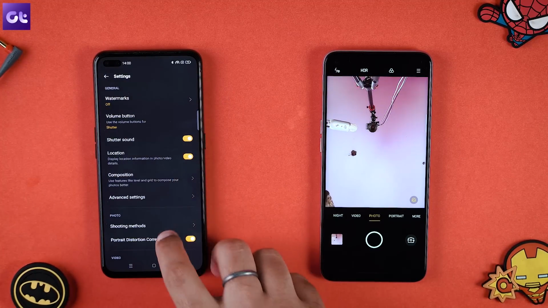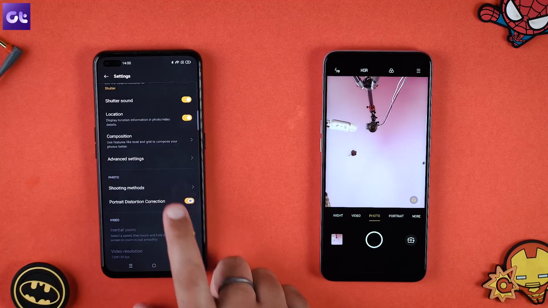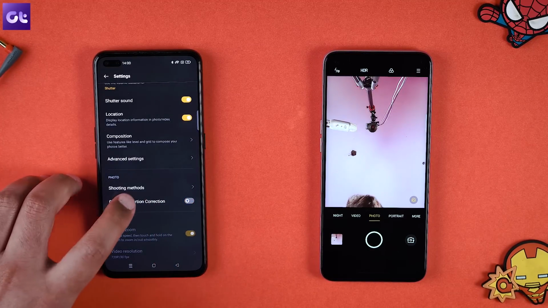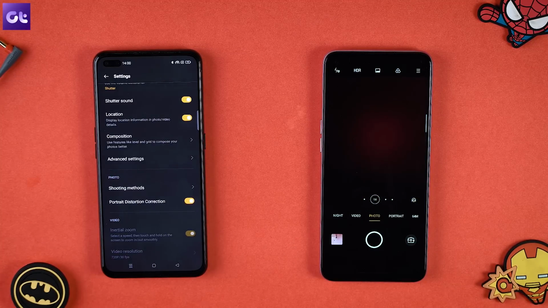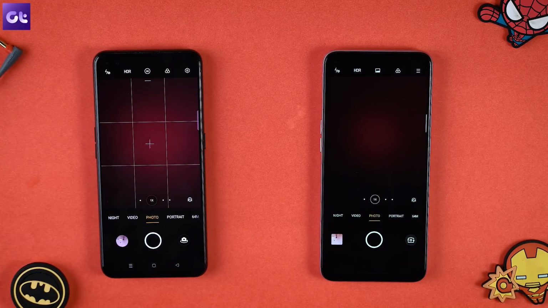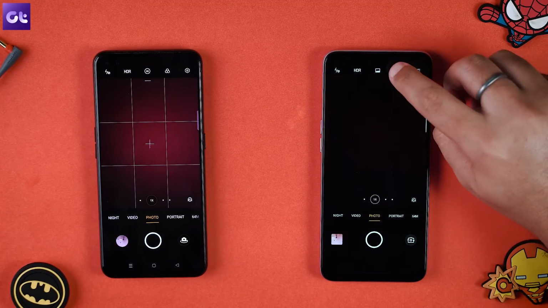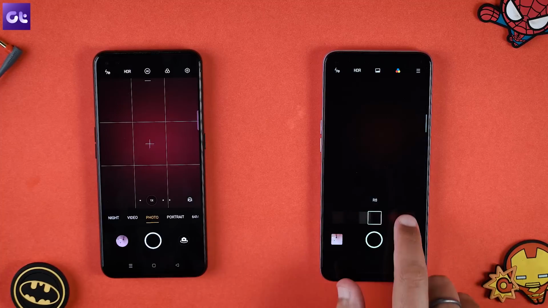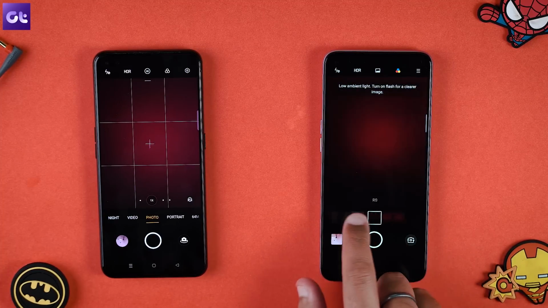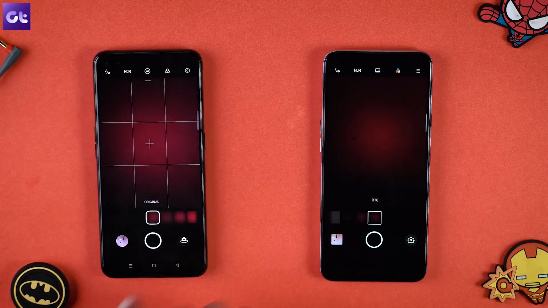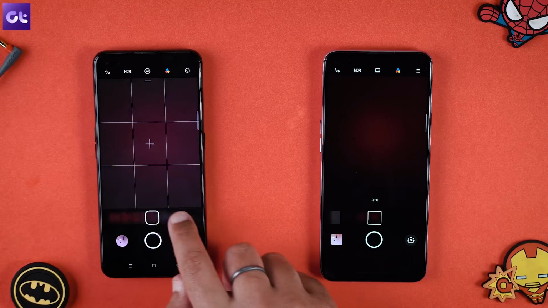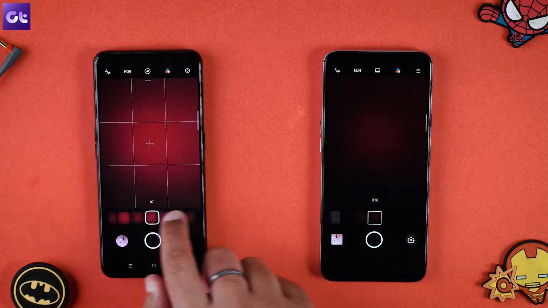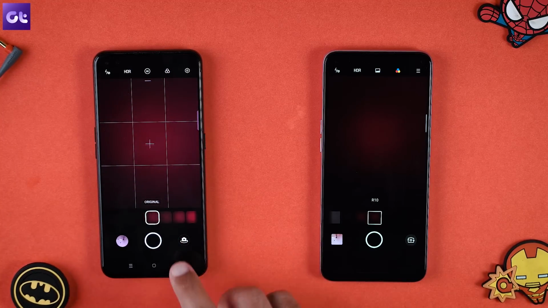Another new feature in the settings is this portrait distortion correction. I'm not quite sure what it does, but I assume that it's supposed to make your portrait photos a little better and make the blurring a little more natural. Another new option here in the camera UI are the new filters. If you talk about Realme UI 1.0, you had a total of 10 different filters, but here you get up to 15 different filters. So that's another thing that you can play around with if you fancy all those filters.